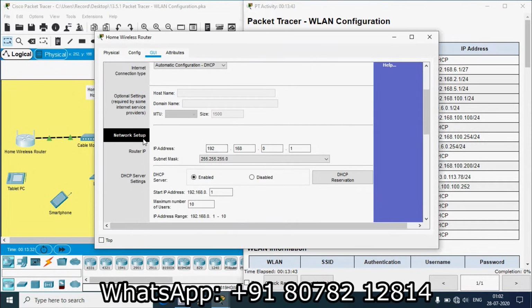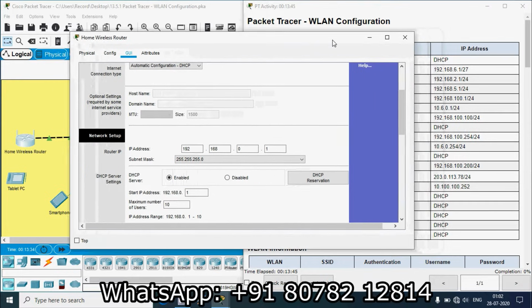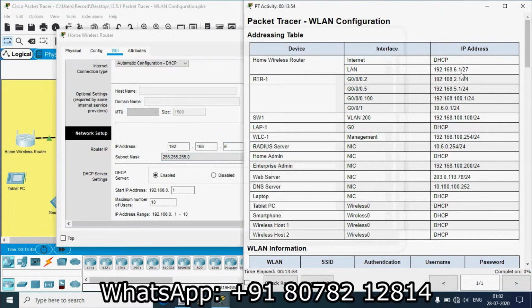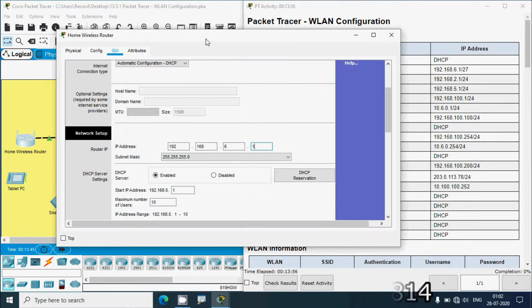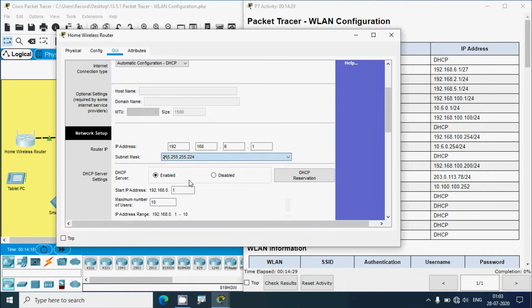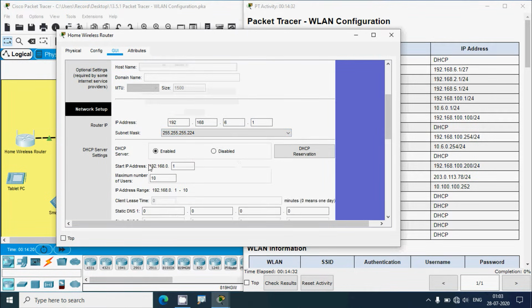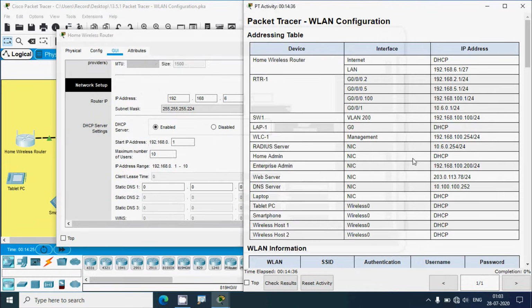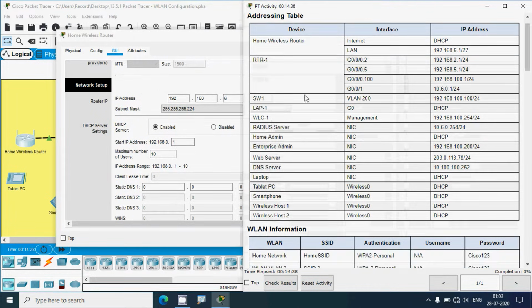Here we can see network setup. So we will change this IP address to 192.168.6.1, and here we can see the prefix given is /27. Here we will change the mask to 224. Here we can see that, and here we can see the DHCP server is enabled, and we have to check the other information.